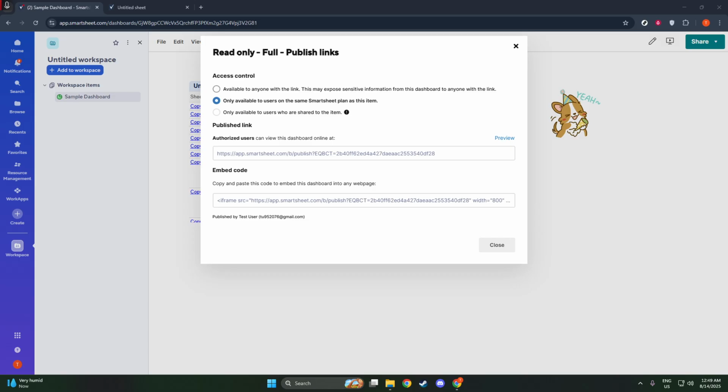Remember, this process allows for a streamlined way of distributing your dashboard without the barrier of logins, making it a great option for public information sharing. With these steps, you should be well equipped to make your Smartsheet dashboards both accessible and effective.